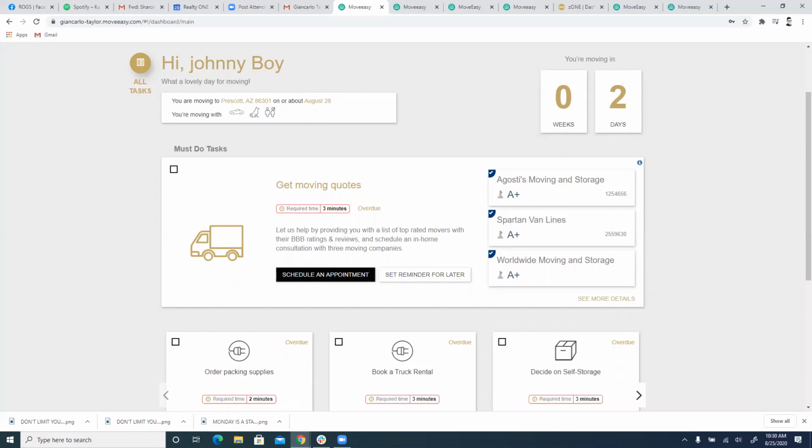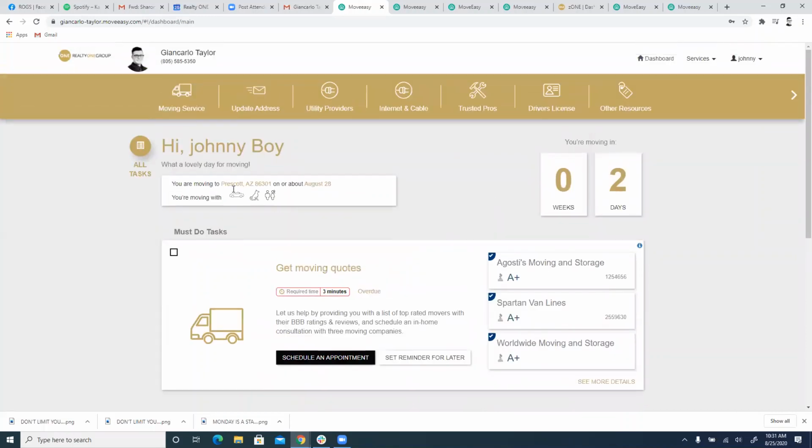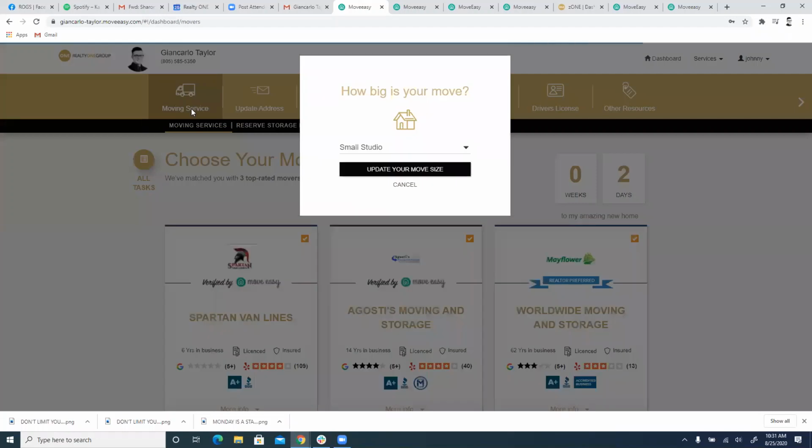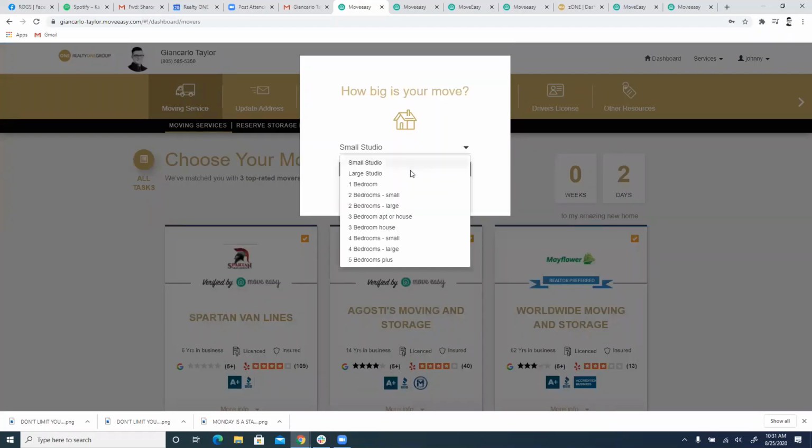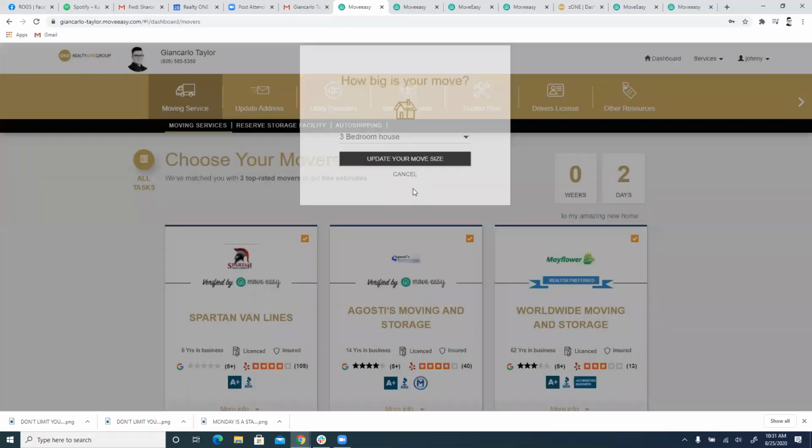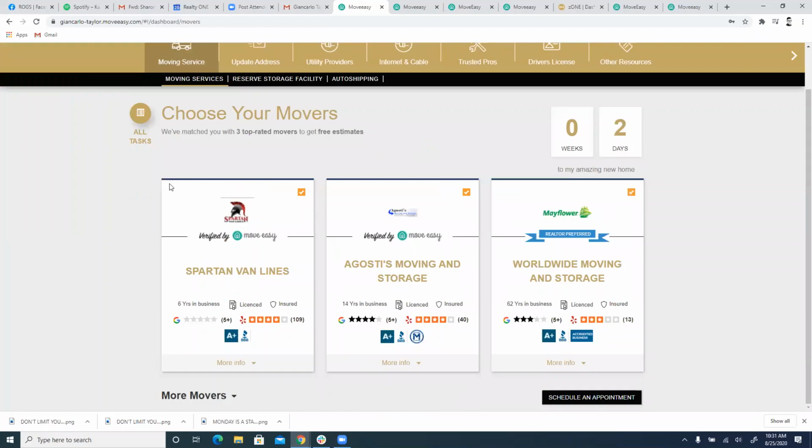Like I mentioned earlier, the concierge service goes ahead and scouts one of the top three on the Better Business Bureau for the moving that you're going to need, or your client's going to need. For example, this is across state lines. It has those right there. But we'll go through the tabs here one by one. So I go through moving service. How big is my move? We'll just say this is a 3-bedroom house. There we go. So now it's going to say choose your movers.